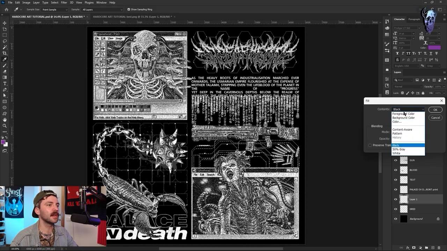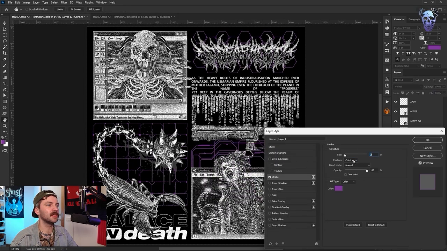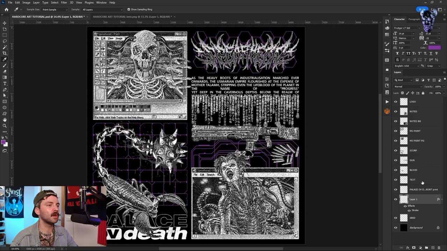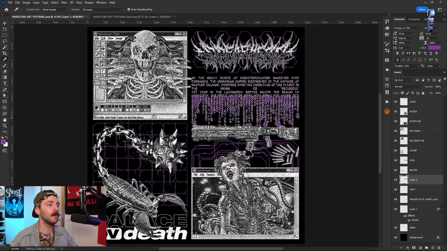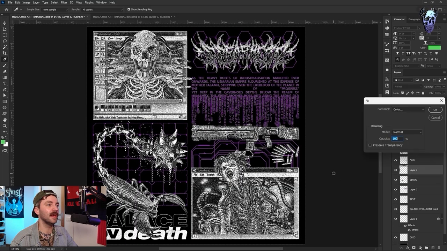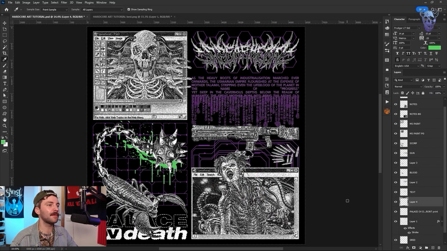So all I do is I go in and I make a selection of each layer. For example, you press Control and click on the thumbnail, make a new layer above it, and then you can press Shift and F5 and that'll bring up your fill. And with your eyedropper, you just grab that purple, go into color and press fill.